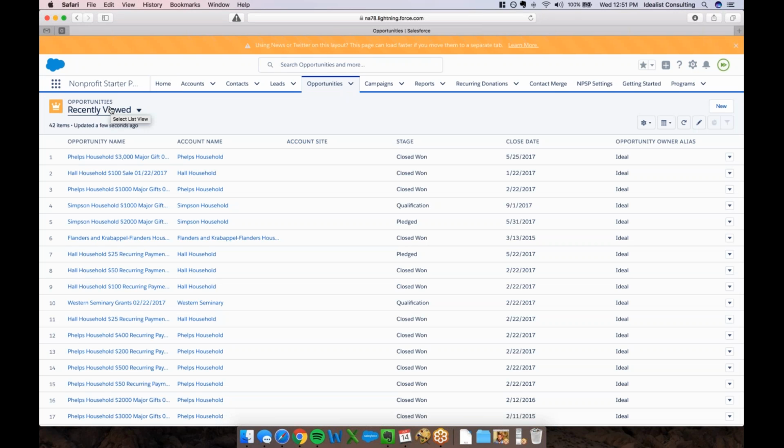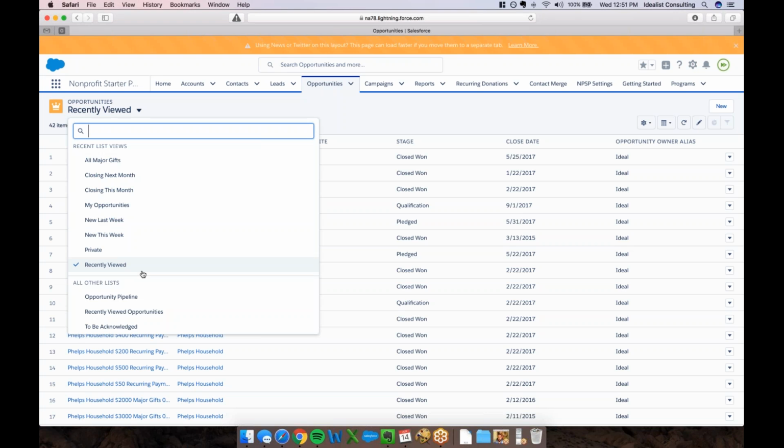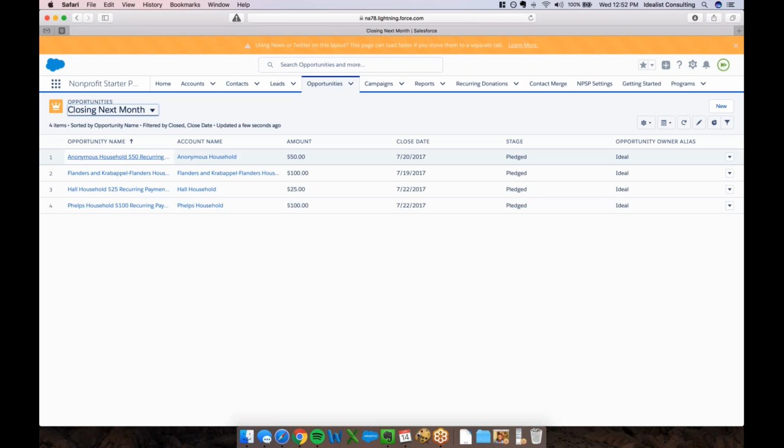And right here, we can see that we have some different list views on the top left-hand corner. So we're on the recently viewed opportunities list view. And if I switch it to closing next month, you can see that it filters to just show opportunities that are closing next month. You can see on my calendar down here, it's June 14th, and these are all closing in July.